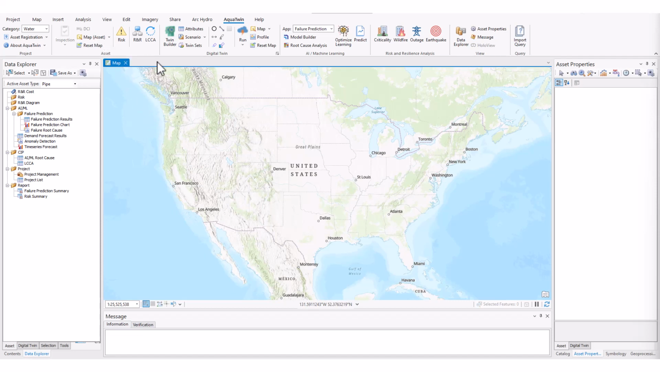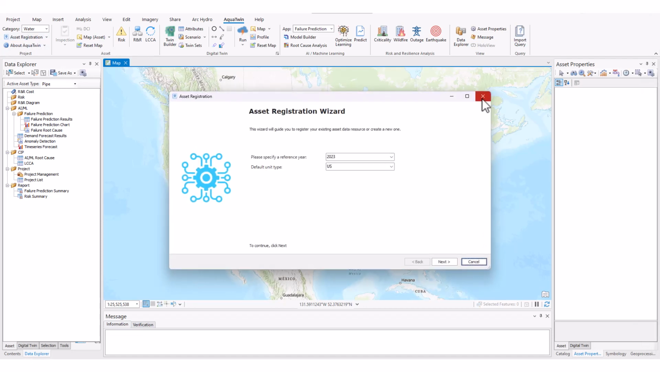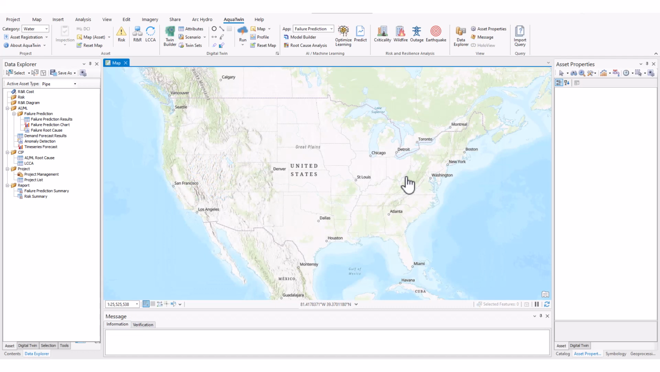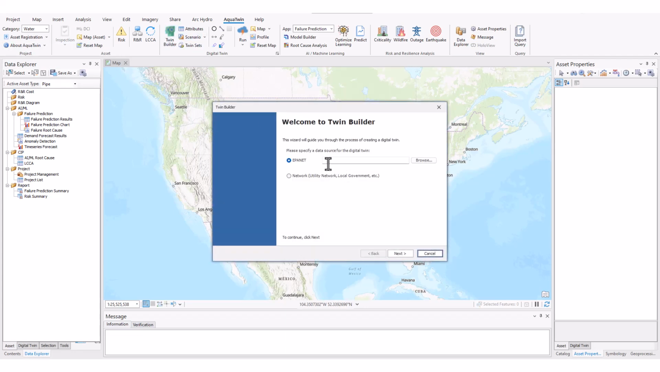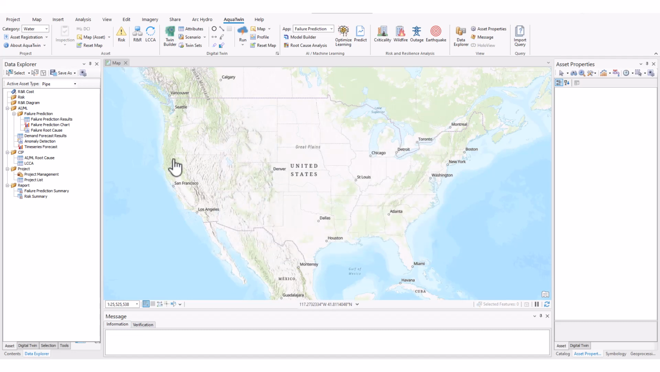If you are starting an asset project, you will begin with the asset registration. If you're starting a water or sewer project, you will either create a new hydraulic model geodatabase, or you will use the Twin Builder to import an existing hydraulic model into the software. To toggle between water and sewer, you can do that in the top left-hand corner of the screen.